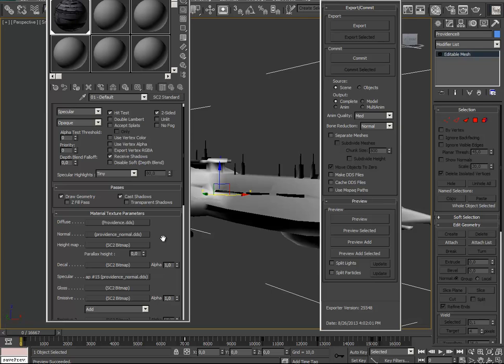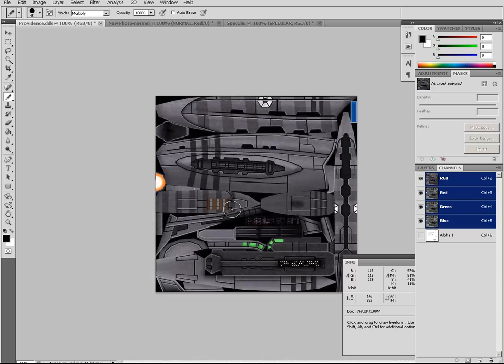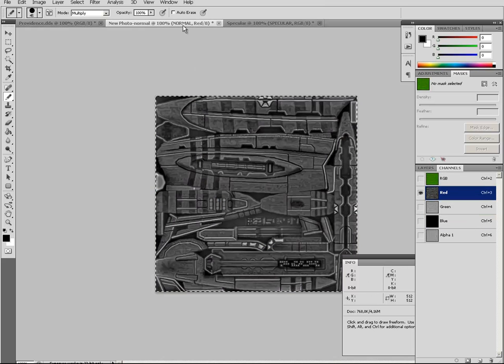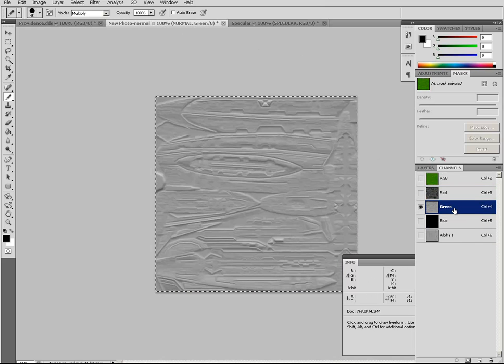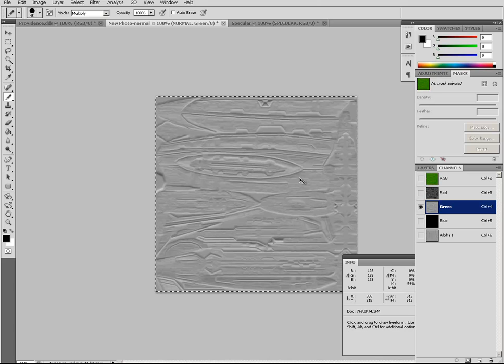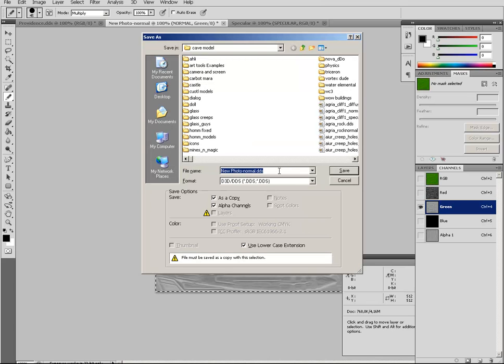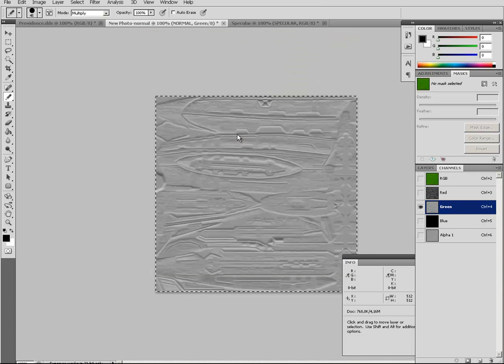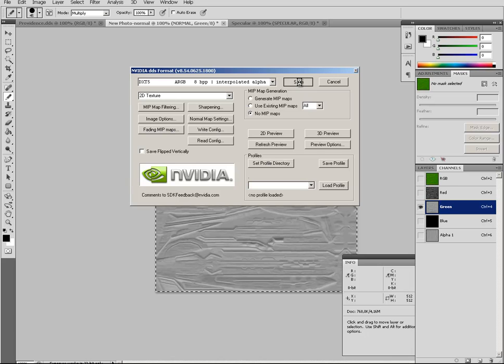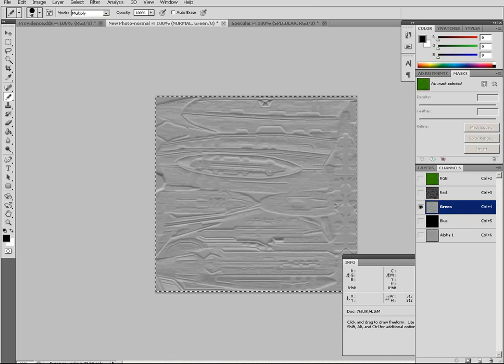Actually, I just remembered one thing. Probably we need to invert one of the normal map channels, because for the green channel the light should go from the bottom, not from the top. Invert, yeah. Now save. Okay. And now we check again.